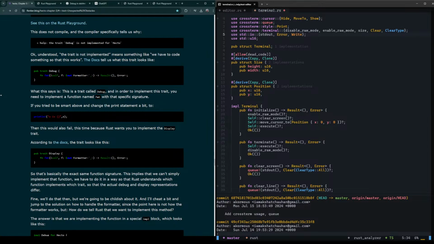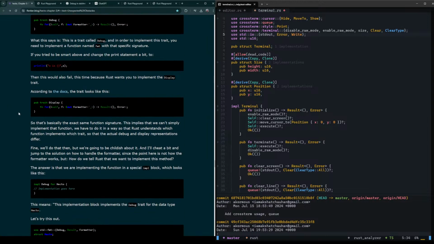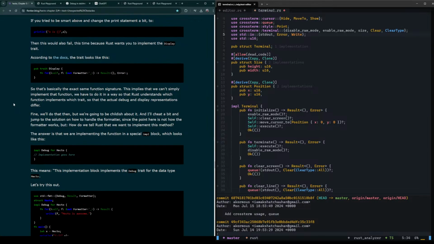But I'll cheat a bit and jump to the solution on how to handle the formatter, since the point here is not how the formatter works, but how do we tell Rust that we want to implement this method. The answer is that we implement the function in a special impl block, which looks like this: impl Debug for Hecto. This means this implementation block implements the Debug trait for the data type Hecto.